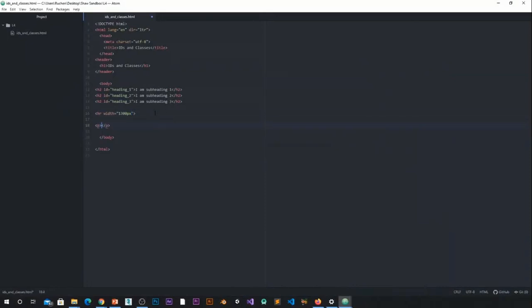So I'm going to go to the paragraph tag, and here I'm just going to say I am paragraph 1. Instead of an ID, what I'm going to do here is give this one a class. Okay, and similar to typing out ID, you say class instead. And I'm going to say equal, open quotation marks. I'm going to say custom underscore P1. Yeah, there we go.